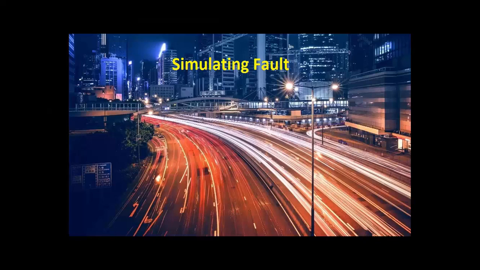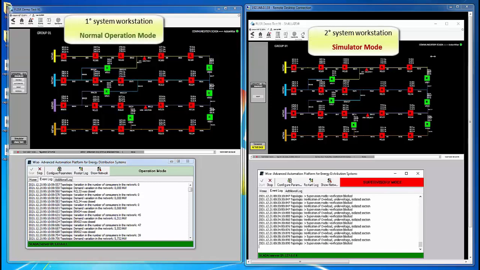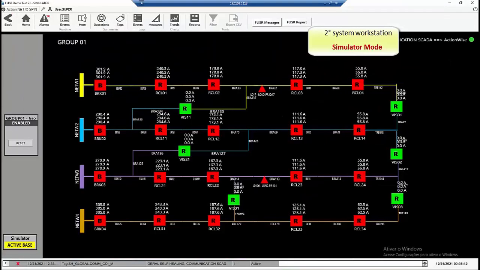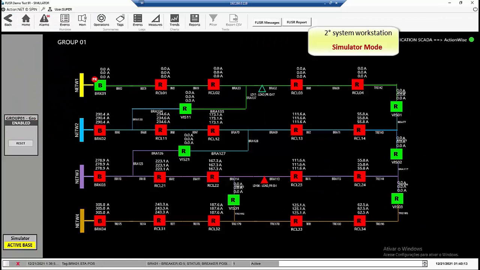Here we want to make a simulated fault. Go to the second system workstation, where project in simulator mode is running. So let's cause our first trip and see how the system will reconfigure the network. For this you should click on Breaker, then choose Simulated Fault. Now we can see that the system recognized that there is one part of network without energy.